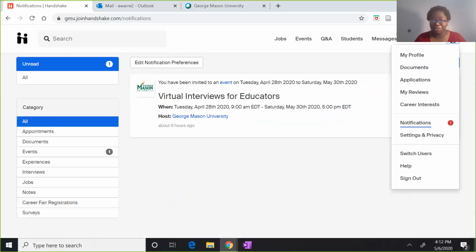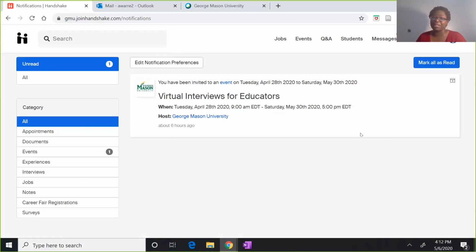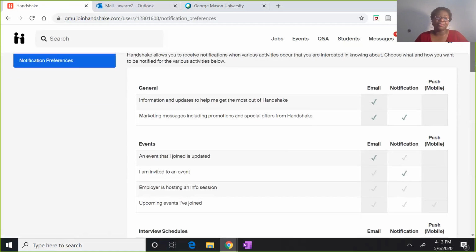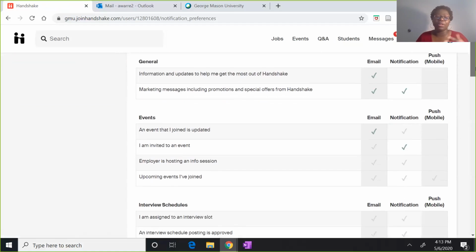And so we're going to go to, again, I did that a little fast. So click the picture, notifications, it's going to bring you to this page. Here I have notifications. I've been invited to an event. That's a preference I have. And to edit it, you're going to click this button, Edit Notification Preferences. And there are a lot of preferences you can put. So if you want general information, you want information about events.